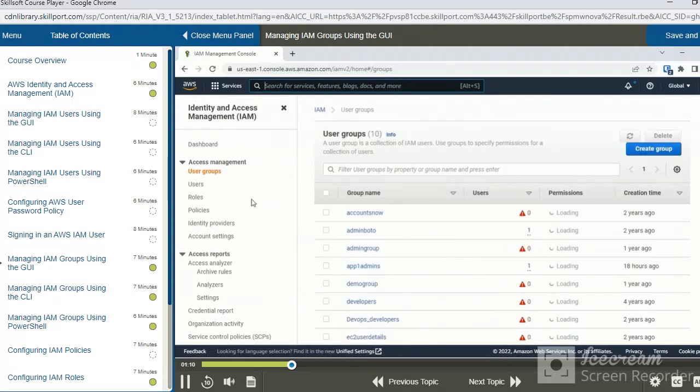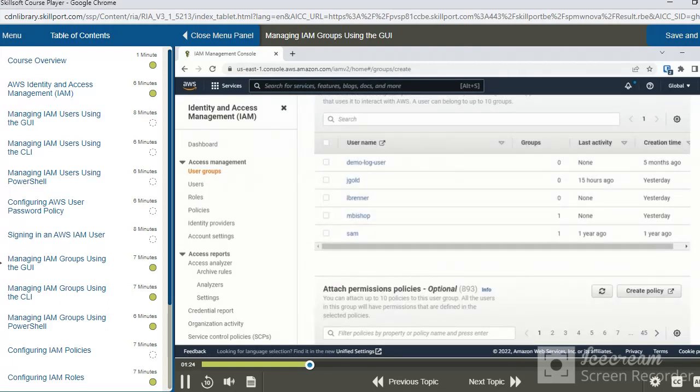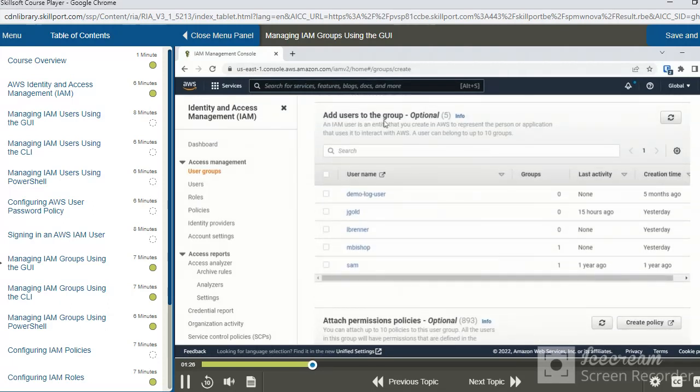Let's go to the user groups view on the left, where we've got a number of existing groups. I'm going to go ahead and create a new one by clicking the Create Group button. I'm going to call this App 2 Admins. Down below, I can select users that I want to add to the group. And I can do that after the fact. I can do it now.